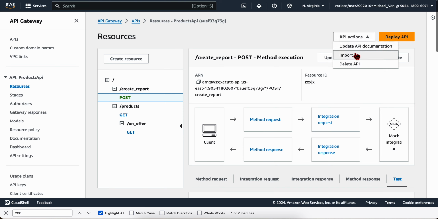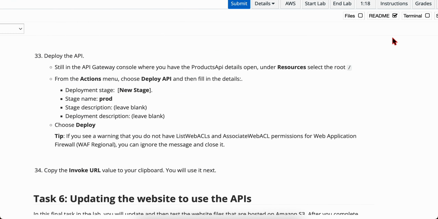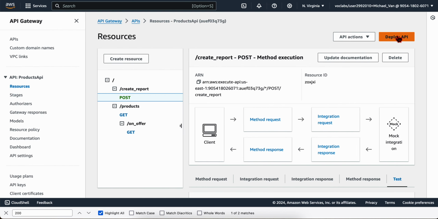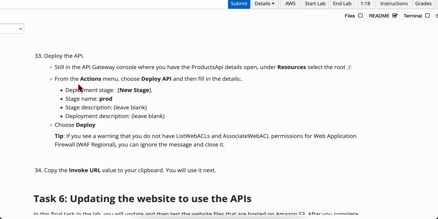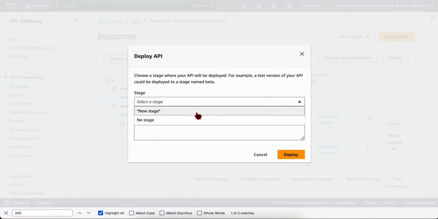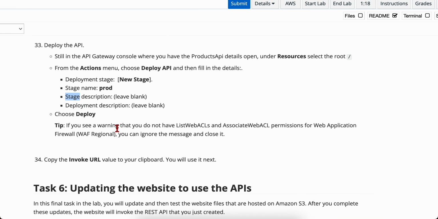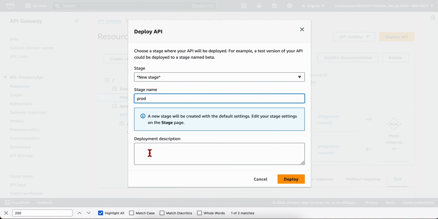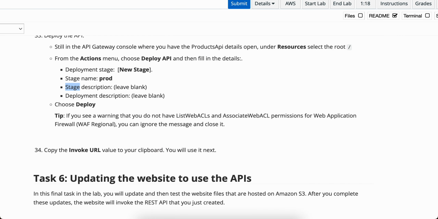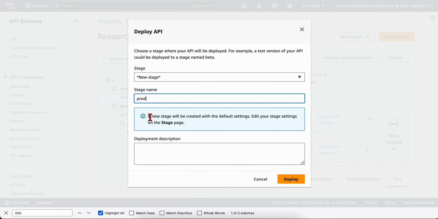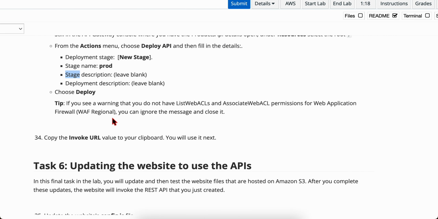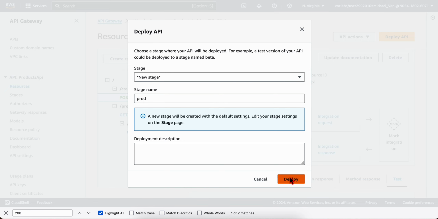Action menu, right here, we'll deploy API. So I'm going to choose deploy API. What is going to be our stage? So deploying stage is going to be new stage, right? New stage right here, and then for stage name, we're going to call it prod. And then for the stage description, we just leave it blank. Deployment description, leave it blank as well. Okay. And then we're going to choose deploy.